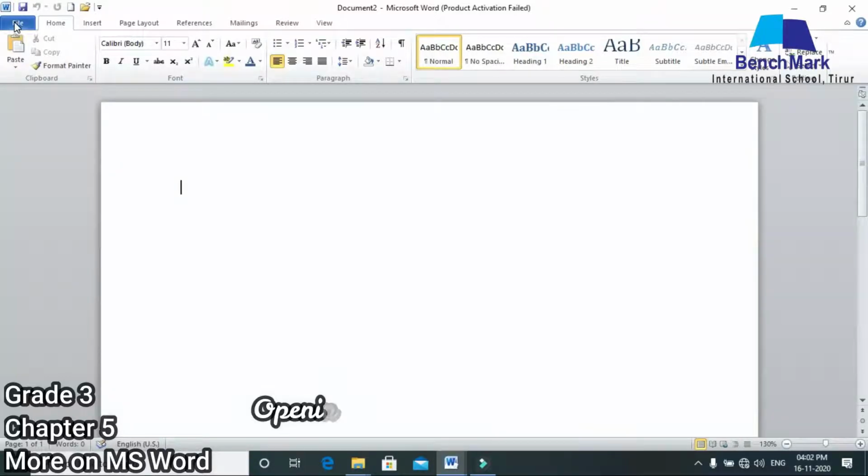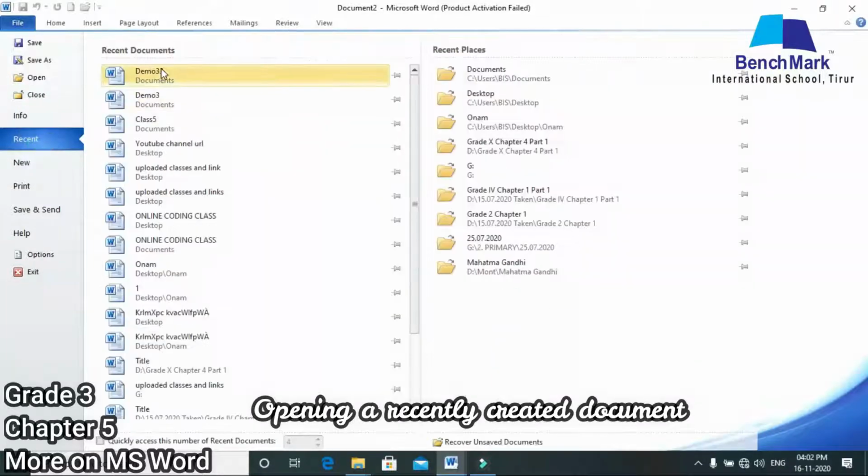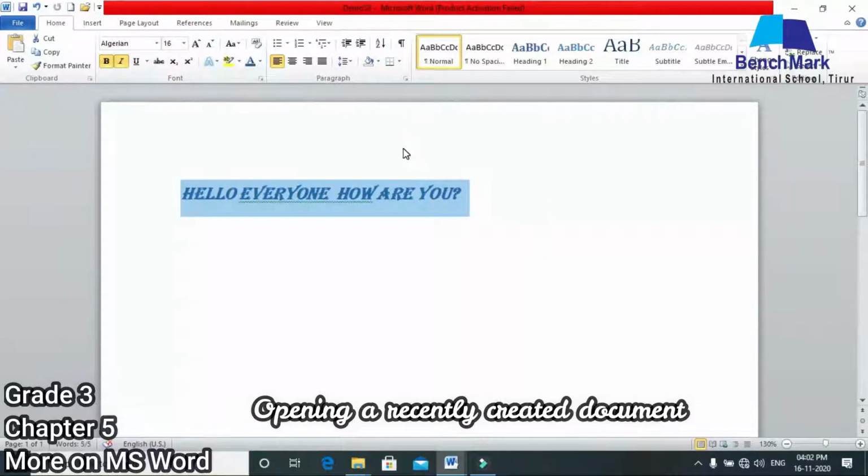And if I want to open my recent document, whichever I did now, my recent document is demo33. Can you able to see this? My recent document is visible here. If I double click it, I can open it. So this is the way you open your recent document.